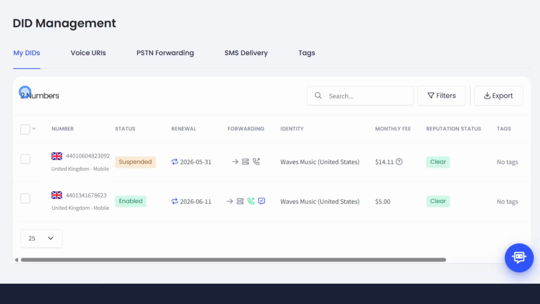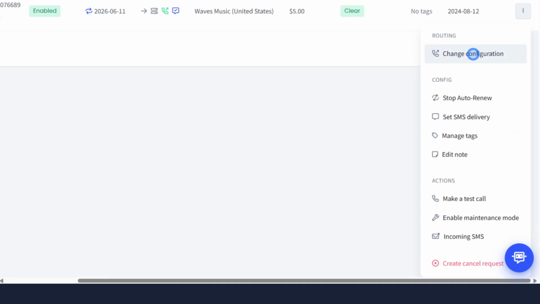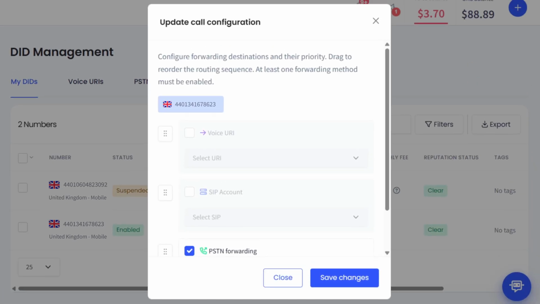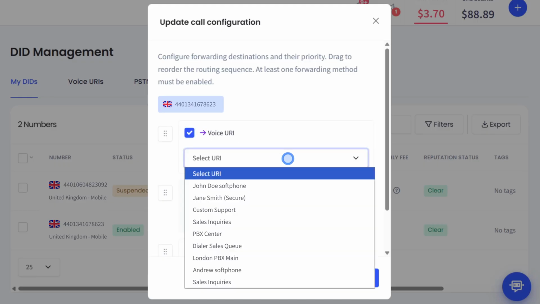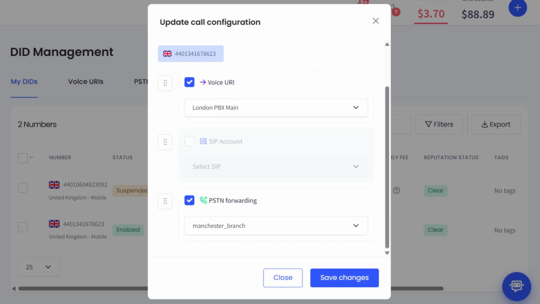Open My DIDs, click the three-dot action icon on a number, and select Change Configuration. In the Update Call Configuration window, check the Voice URI box, select your new profile from the list, and click Save Changes. If a DID has multiple forwarding rules, drag to reorder their priority.